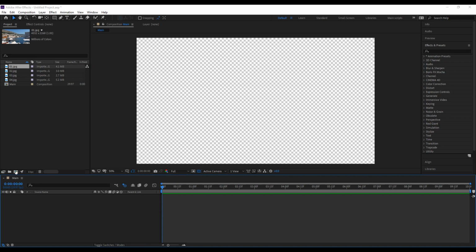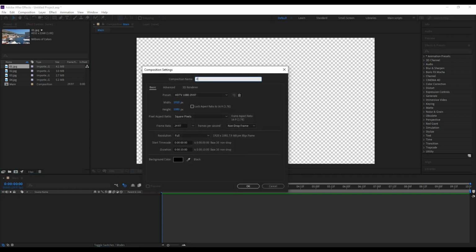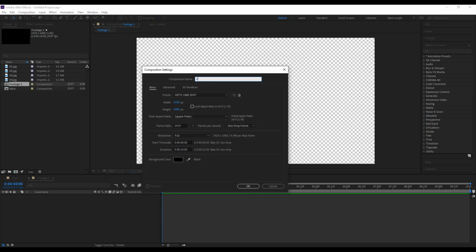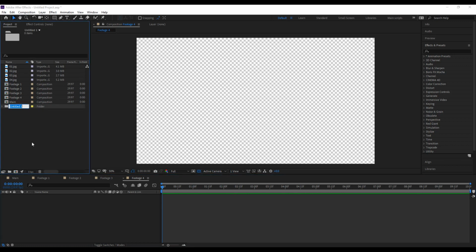Let's create a new composition, name it footage 1, another composition, footage 2, footage 3, and footage 4. Let's create a folder for them. And move all of it to the folder.